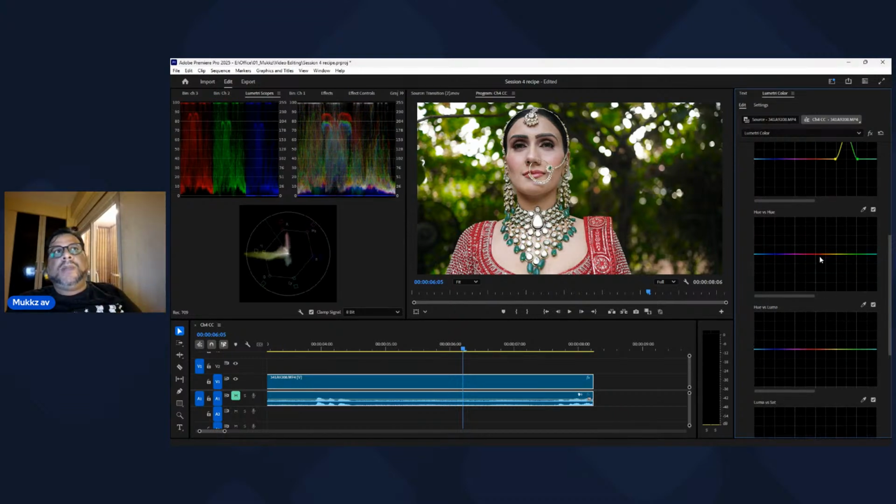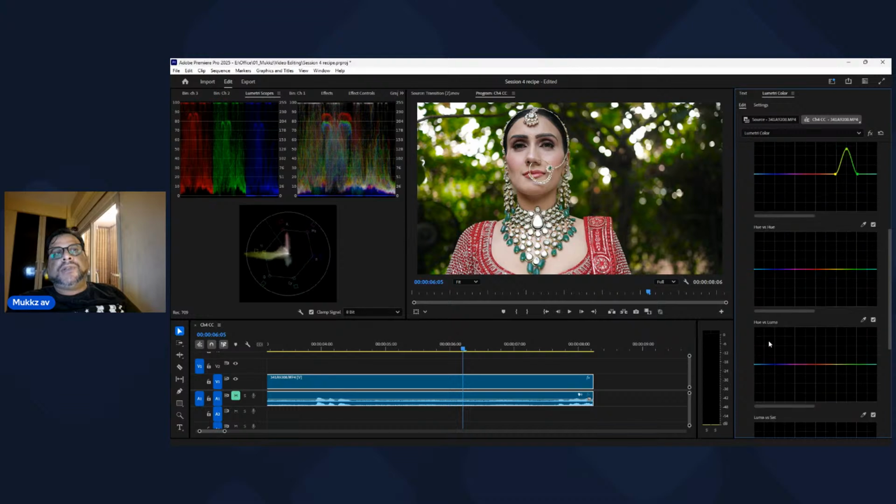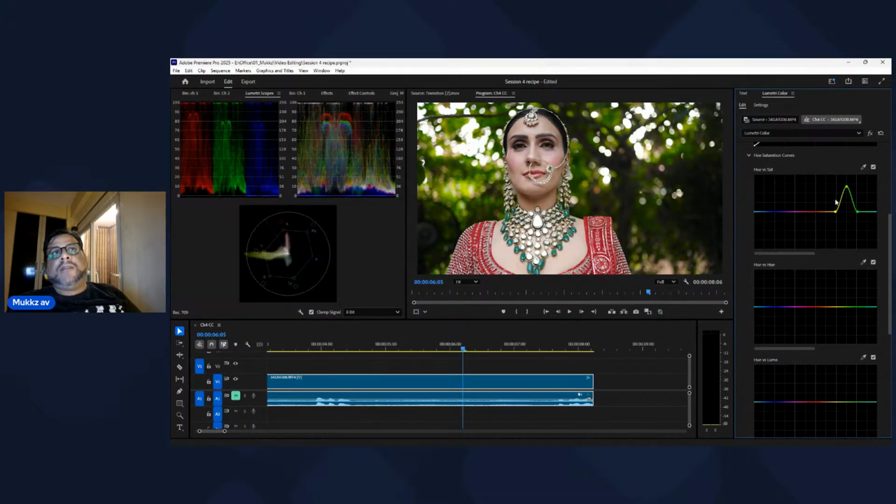This is how you play with hue versus saturation, hue versus luma. Hue versus saturation helps you to increase or decrease the color intensity of a scene. For a particular color, you can pick any color from here and select it. You can play with it.